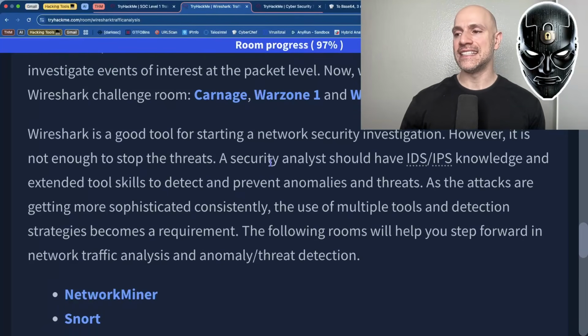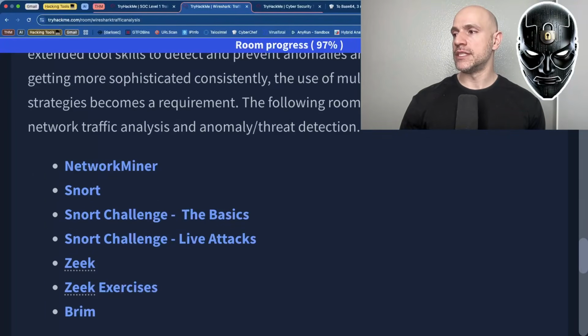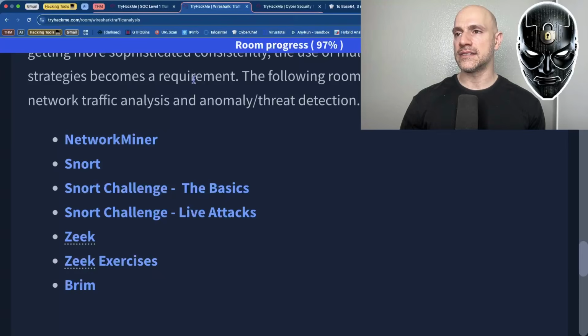Again, it's not an IDS, right? It's not something that is going to detect things for us. But if you know what you're looking for, this is a very, very good tool to help you do some deep dives into stuff. There would also be other rooms that we can use, for example, Network Miner, Snort, Zeek. And I think all of these are in the SOC Level 1 pathway that we're on.